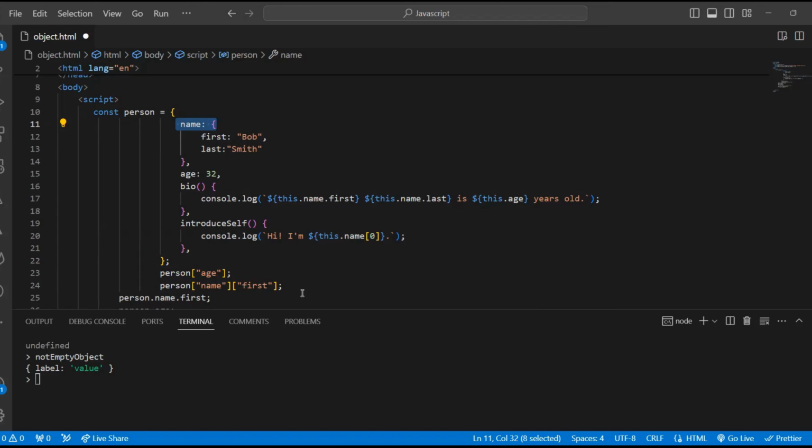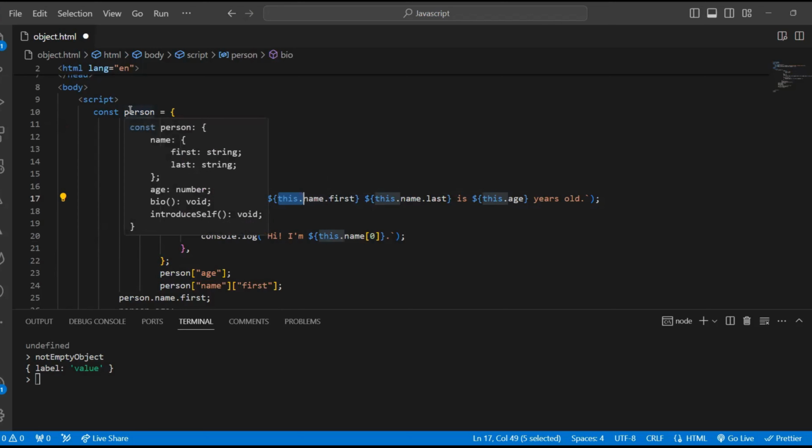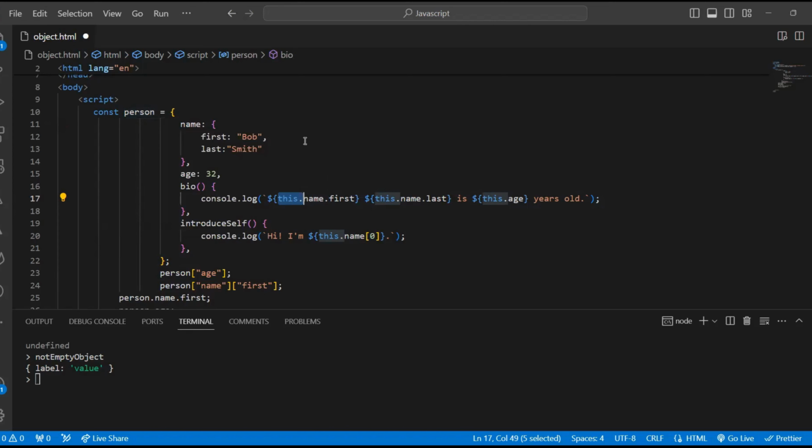Now, you may have noticed something slightly strange in our method. Look at this one, for example. So this dot name first. You're probably wondering what this is. The this keyword refers to the current object, which in this case is person. So why not just write person instead?